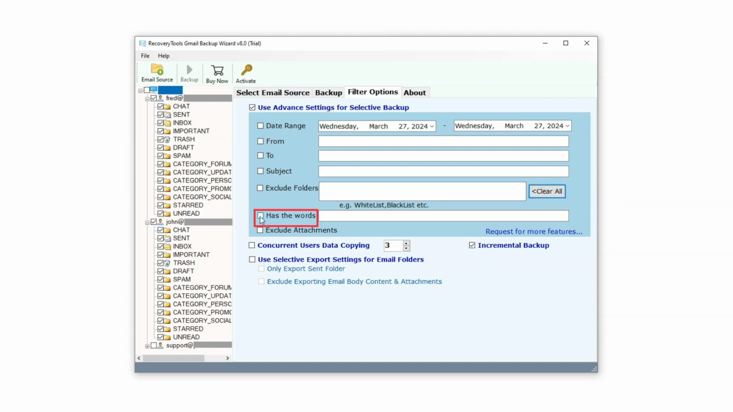In the Has the words filter, users can input any word such as an email address. This will result in exporting only those emails containing that specific word. In the exclude attachment option, files with attachments will not be included.